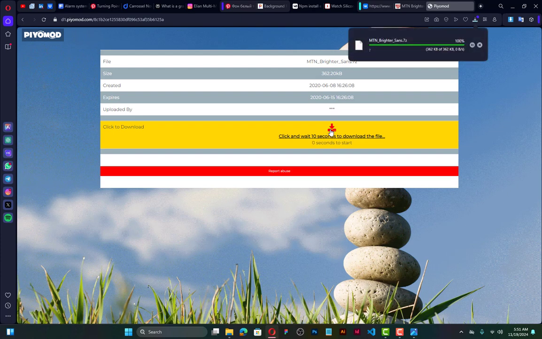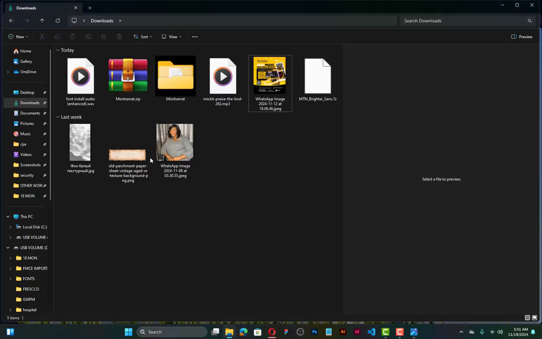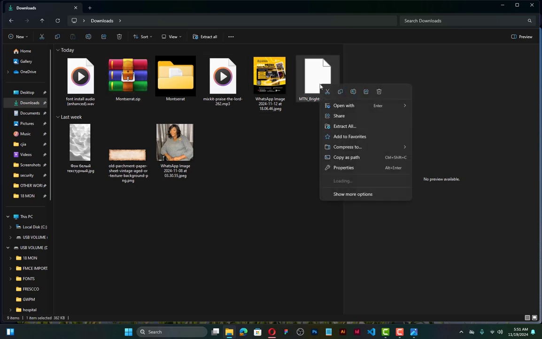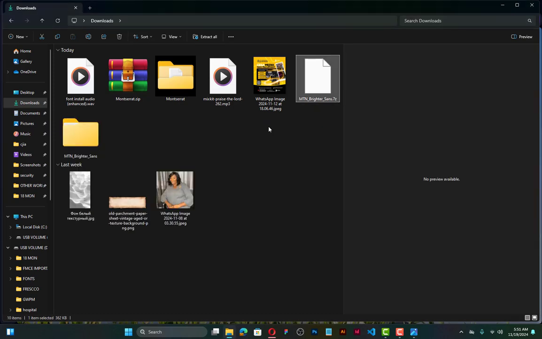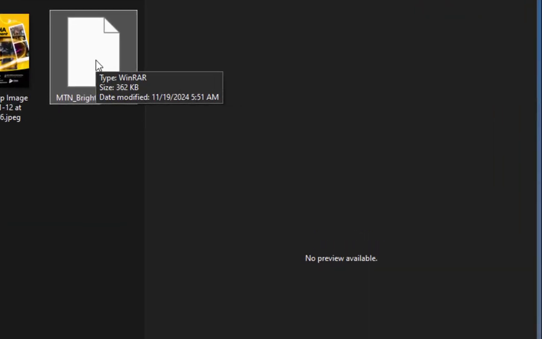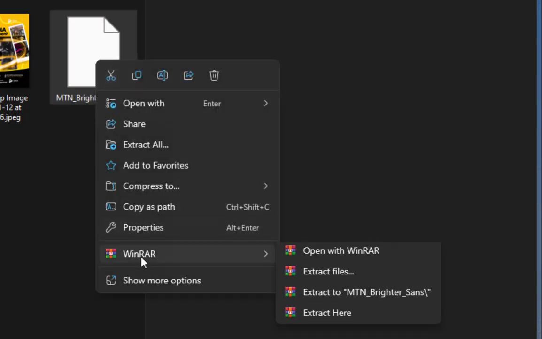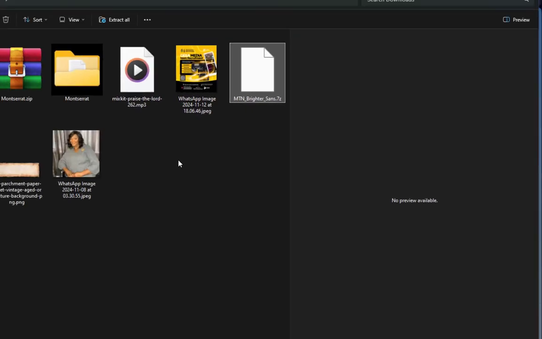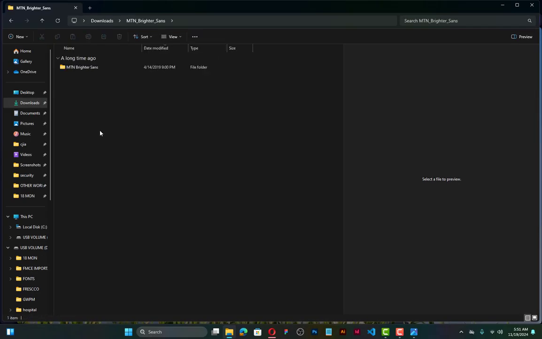After clicking on this, they say we should wait for 7 seconds. Okay, they've given us a whole folder that has been saved into a 7Z. So how do we extract something from 7Z? It comes as .7z. I'm going to share the link in the group. So right click on it, go to WinRAR, go to extract to the MTN Vital Sans folder, open the folder, let's see what's inside.